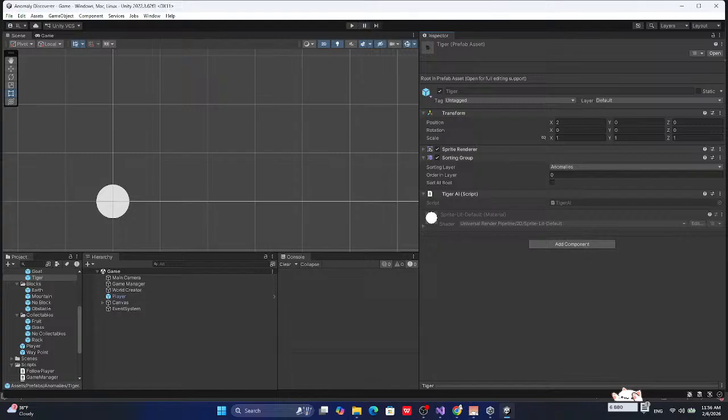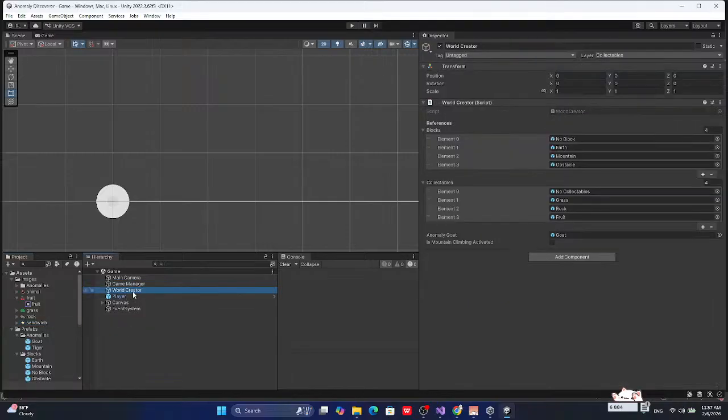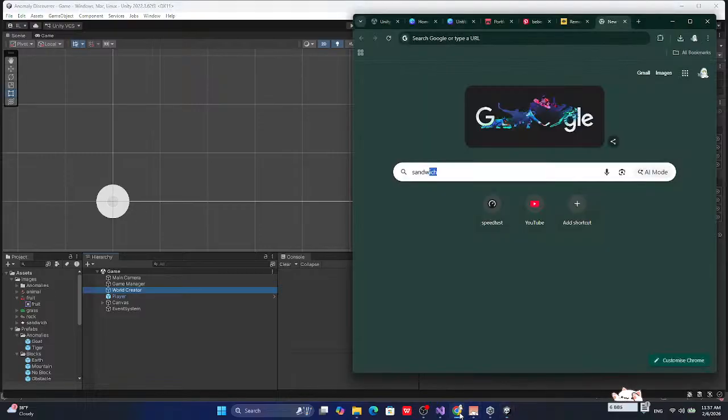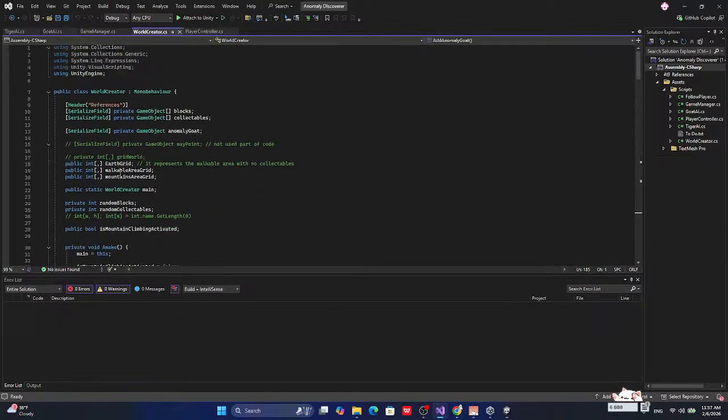Anomalies. Now we need to add the second anomaly here. Tiger. And we need to add some more meals. Now at least we got the sandwich, which we put in the wrong direction. Oh, here we go, sandwich. Now from there we need to go to our world creator. And then I had to work a lot here.